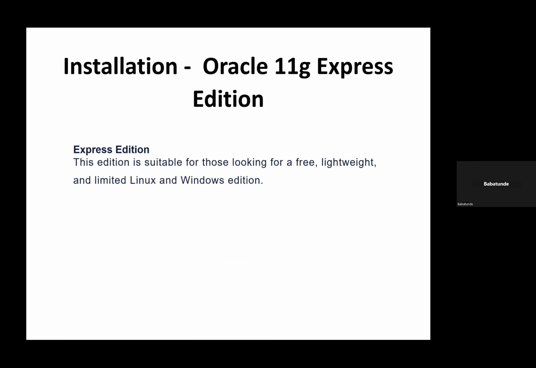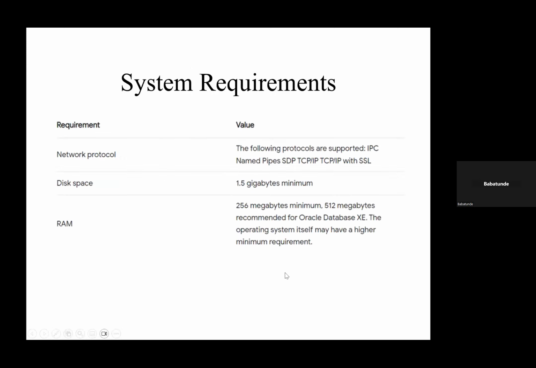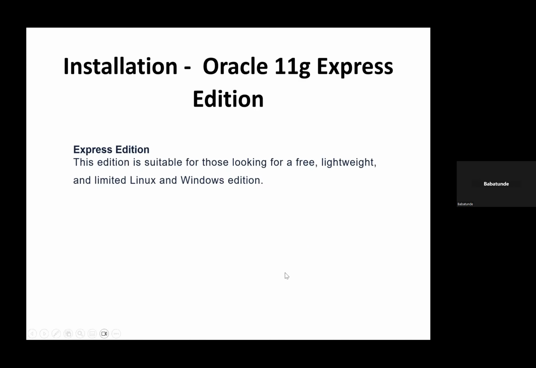The one we're talking about is the Oracle 11G Express Edition. Oracle 11G Express is lightweight, and it is free. You can install it on your 32-bit, on your 64-bit Windows, or if you know Linux, you can do so there as well. Then I move to the next slide.